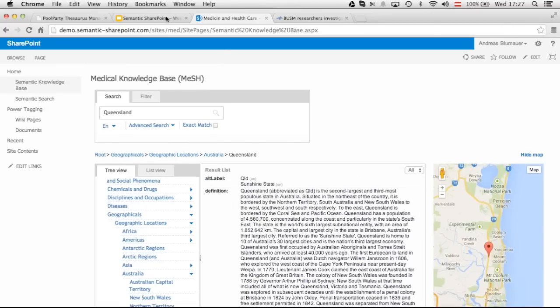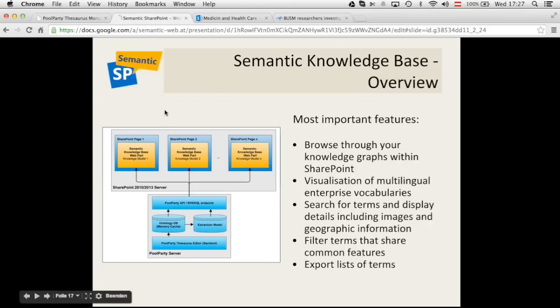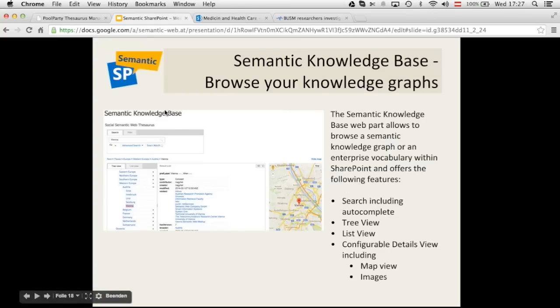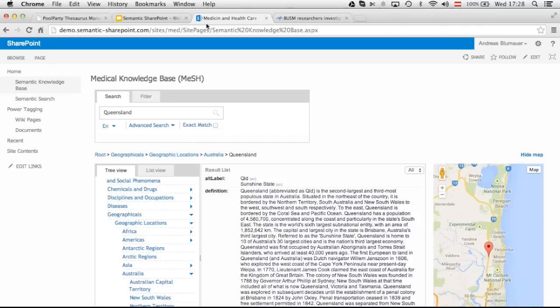So what are the potential use cases for that? No, sorry. First, I just want to summarize what the features are. So you have a search, including autocomplete. You have a tree view. You also have a list view. I might show that to you.